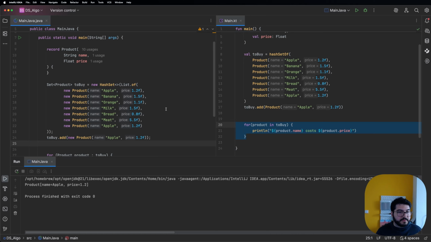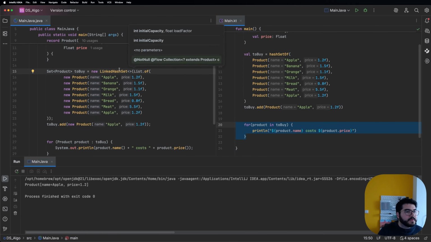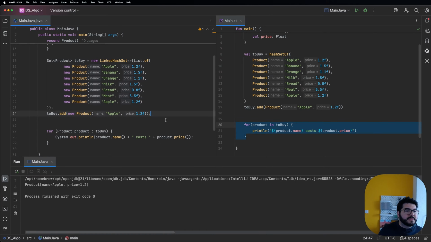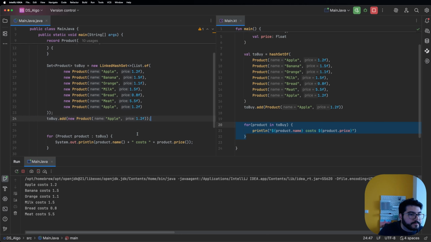Now, let's talk about the next one, that is LinkedHashSet. So LinkedHashSet is very, very similar to HashSet. But remember that I said that with LinkedHashSet, we have some ordering, right? So I can implement here a LinkedHashSet. The implementation is basically the same thing as the HashSet, but what we're going to see now is a bit of ordering.